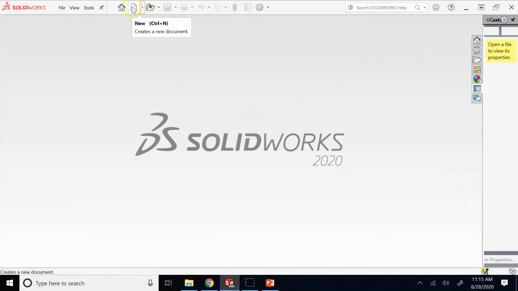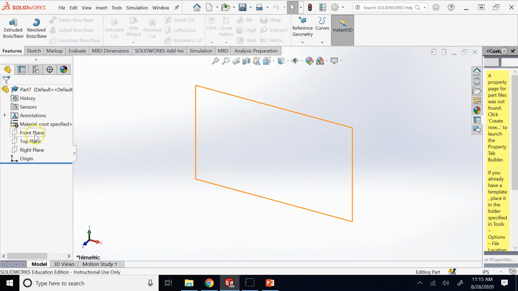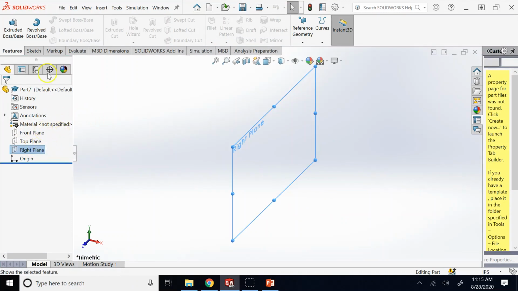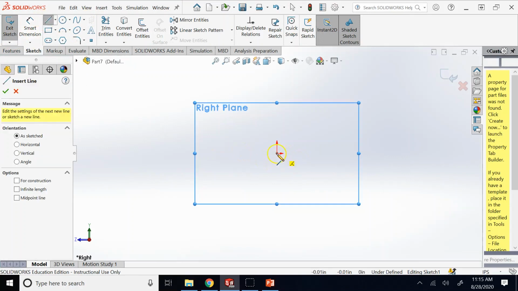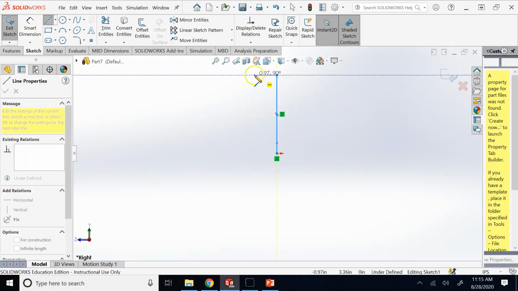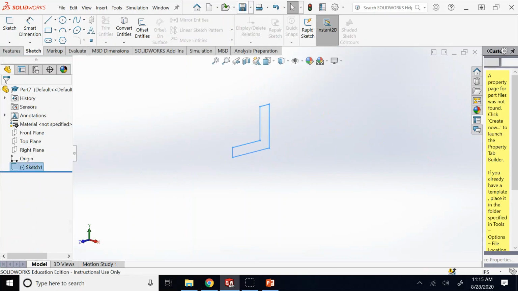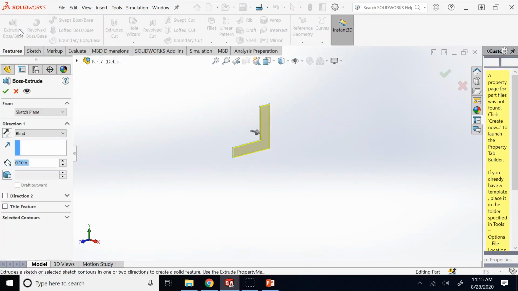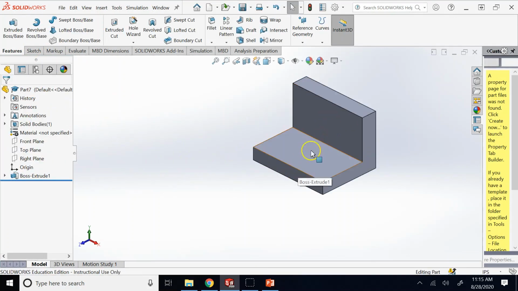So I will create an L-shaped structure here, and then I will connect them together. Like that. And now I want to provide a reinforcement between these two. So first, I want it to be in the middle.